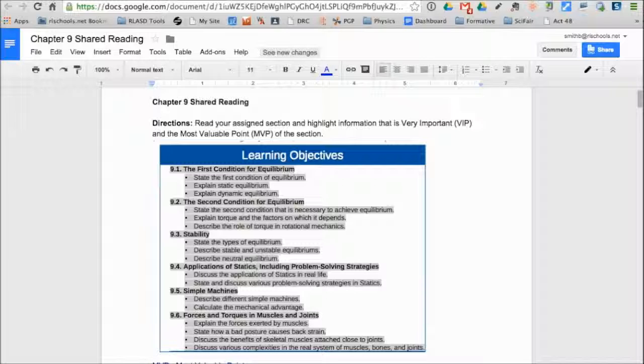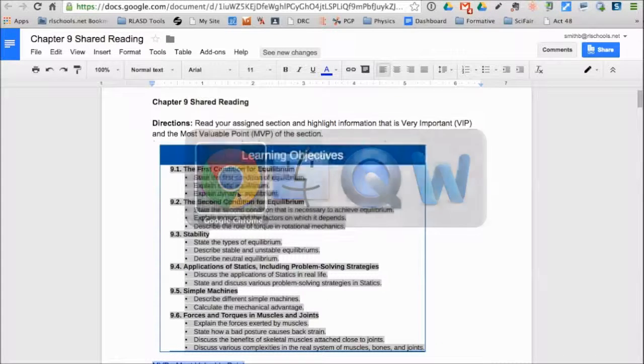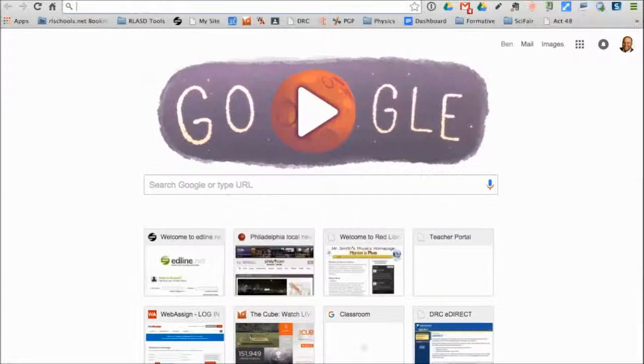And then ask them to use the formatting tools here in terms of color, boldface, underlining, and things like that to identify what are those most valuable points and those very important points that are contained in their reading section. Now, you may be wondering, okay, so that's good, but what happens in terms of the text and the vocabulary they need?